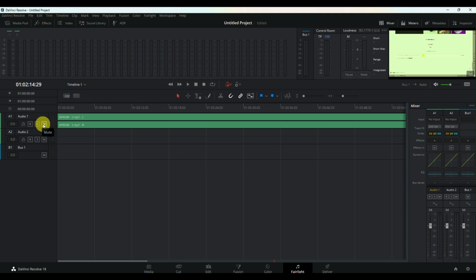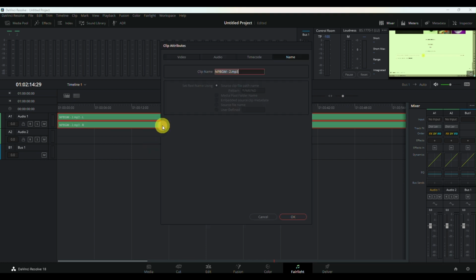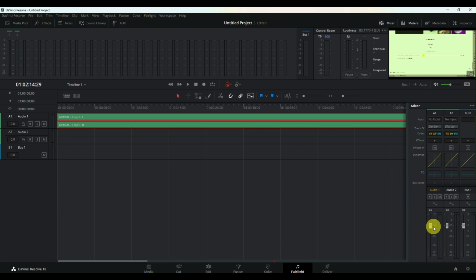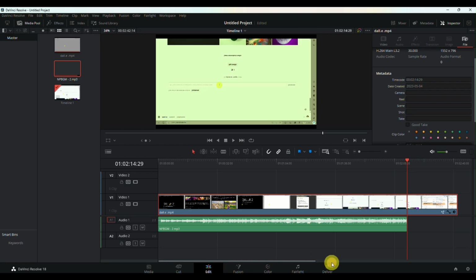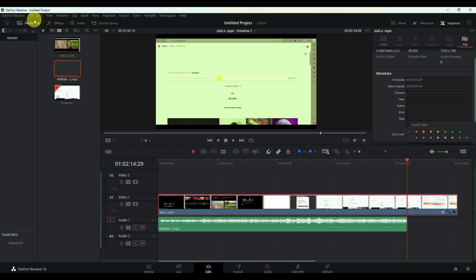So here is Fairlight. This is where you will be able to mix the audio, or if you want to add sound effects. This is the part of DaVinci where you can definitely edit audio as well. So you can adjust how much the volume is for that specific track, or you want to maximize the audio, and that's definitely how you'll be able to do it.